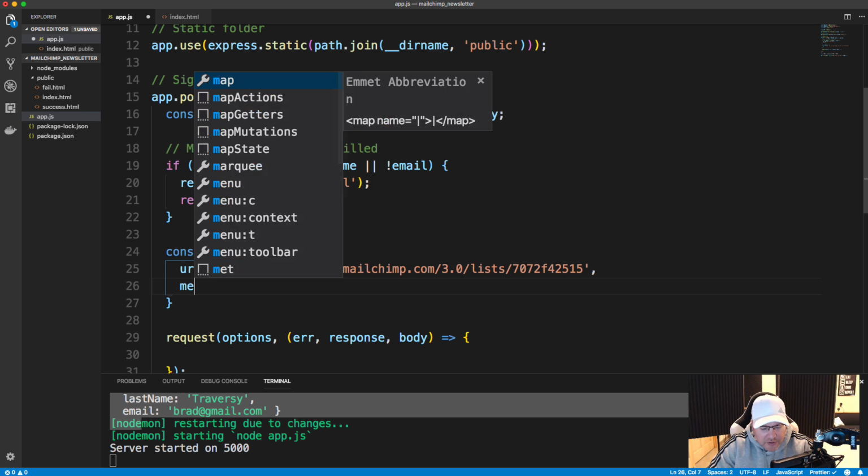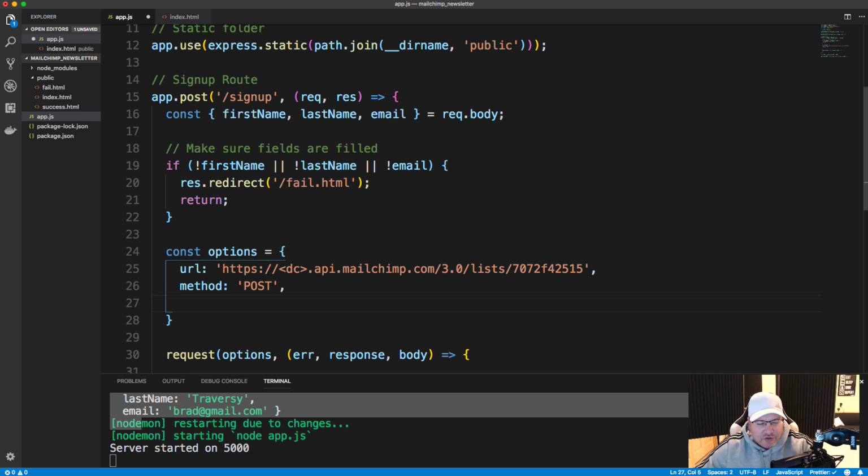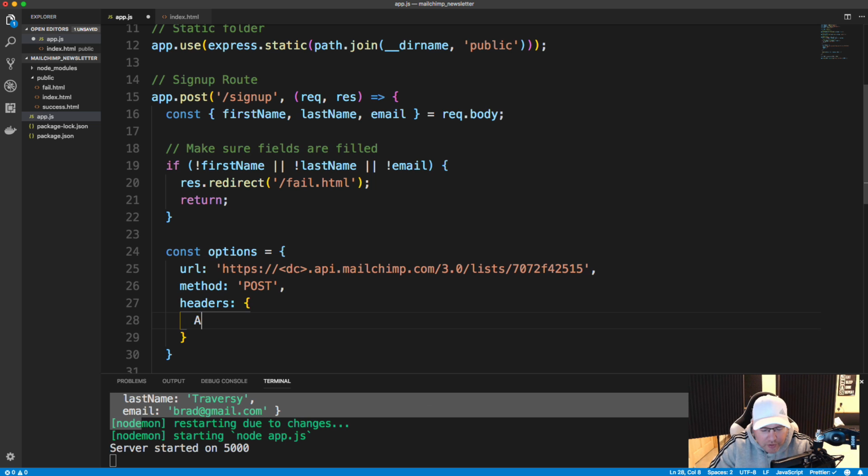The next option here is going to be the method we want to use, which is going to be a post request. All right, now if we try it now, it's going to give us a 401 error back, which is unauthorized, because we haven't implemented our API key yet. And the way that we do that is we send it in the authorization header. So we want to put a value of headers here, okay? And headers is actually an object, and you can send whatever headers you want. We want to send an authorization header, okay?